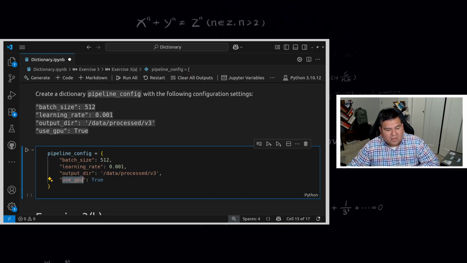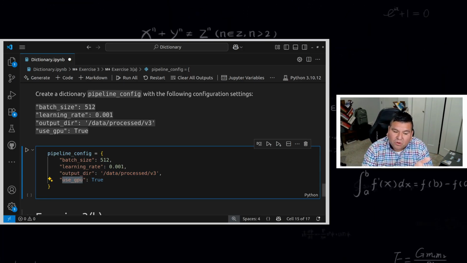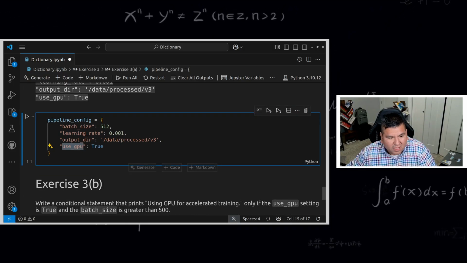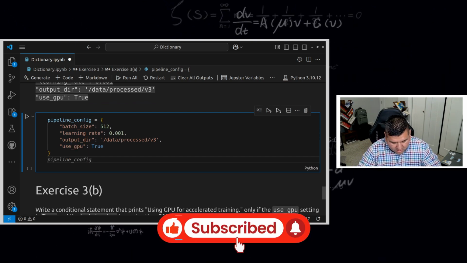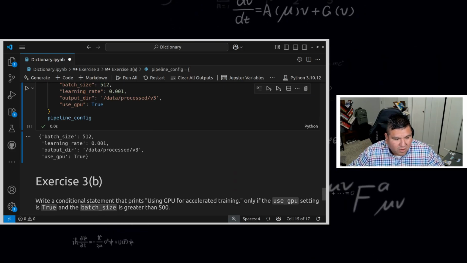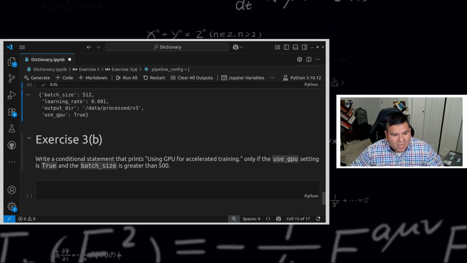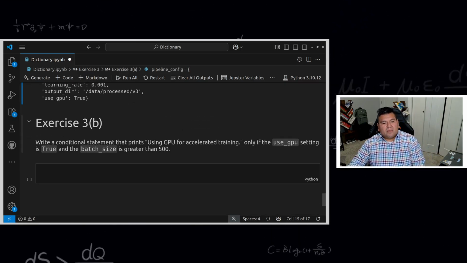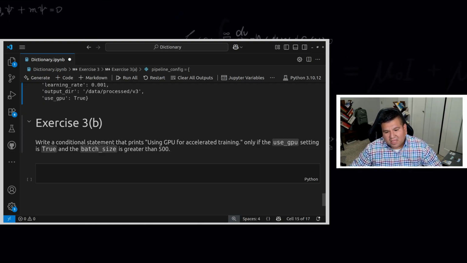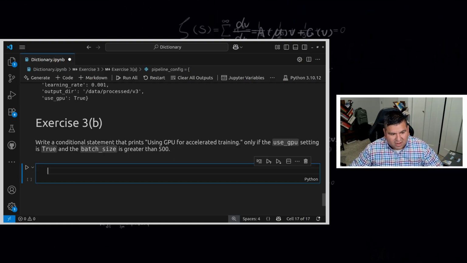So assuming that this is a network, it's very common that if you have access to GPU computing, you want to use that in order to speed up the computation. Okay, so this is the dictionary, pipeline_config. So let's run this, and then again, here we have my 4 keys. Here I have my 4 values for each of those keys. And then the next part is asking us to write a conditional statement that prints "using GPU for accelerated training" if the use_gpu setting is equal to true and the batch size is greater than 500.